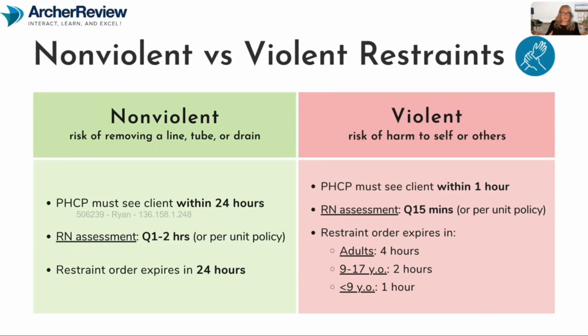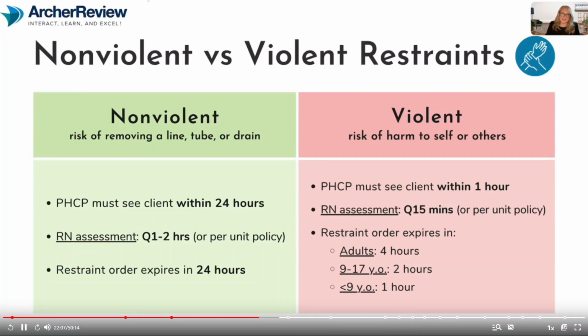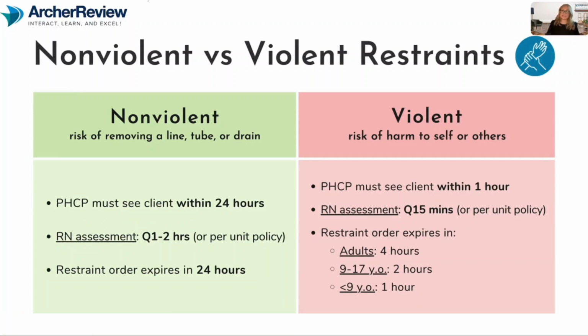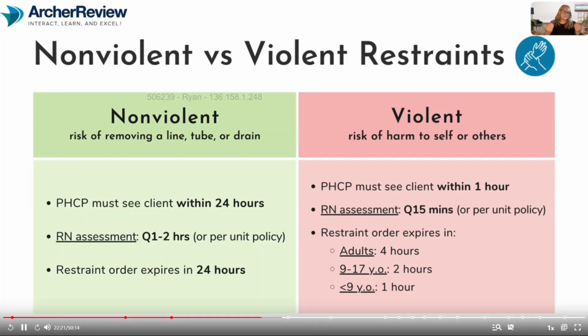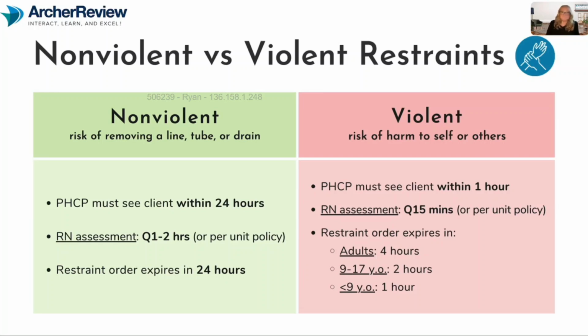That means if you have a pediatric client less than 9 years old, healthcare provider to the bedside within an hour, and that order is only good for an hour. Every hour, new order, provider to the bedside within the hour. And you're assessing every 15 minutes. So you really want to de-escalate this client and get them out of violent restraints. We don't have time for this, right? We want to do everything we possibly can to de-escalate this situation so that we don't need the violent restraints. This is our last resort.